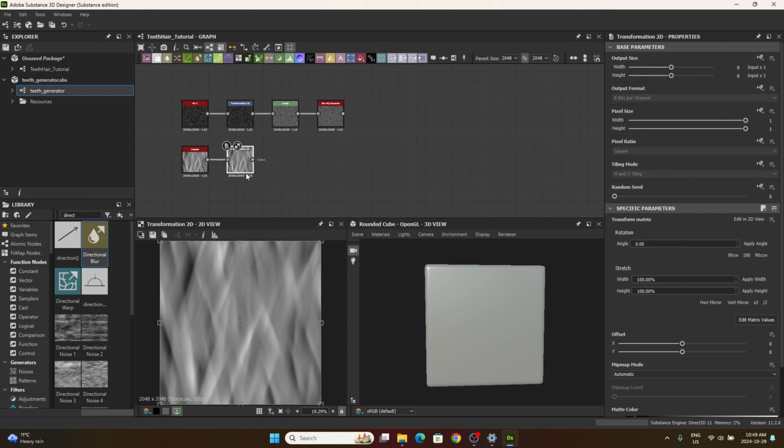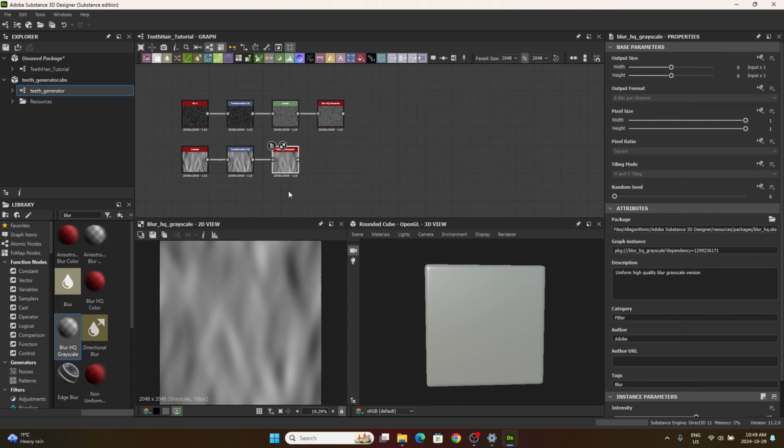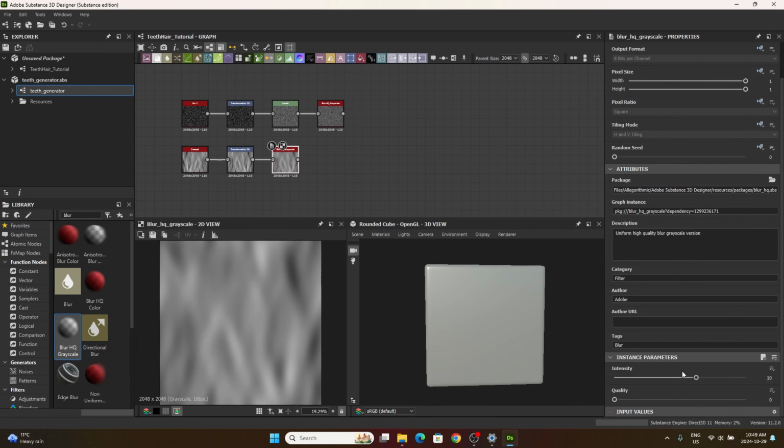So for the next node, I'm going to grab a Transform 2D and plug the crease in there. And then I'm just going to hit the horizontal mirror, just to flip it in the other direction. And for the next one, I'm going to grab a Blur HQ Grayscale and set the intensity here in the instance parameters to 6.5. And the quality, I'm going to turn up to 1.